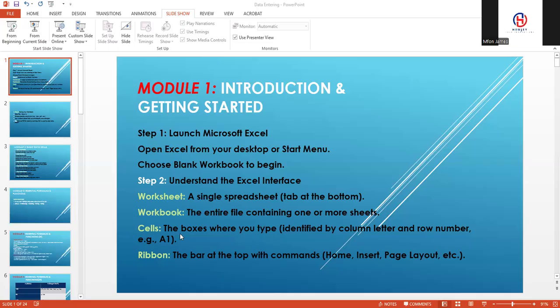And cells. When we talk about cells, cells are the boxes where you type, identified by column letter and row number, e.g., A1. So that is what we know as cells. It is identified by a column, which starts with a letter, A or B or any alphabet, and a row number.